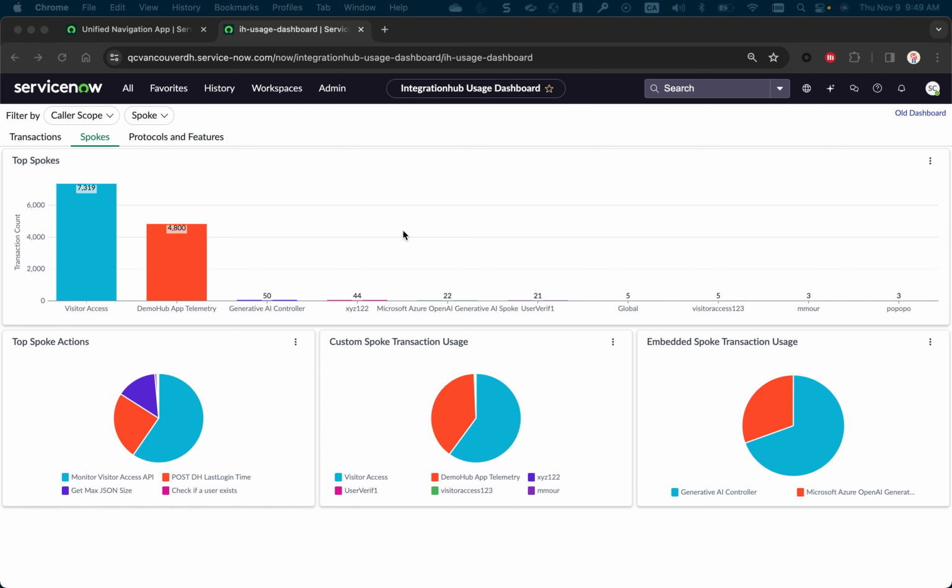So now the question we get from customers is, okay, I've consumed, let's say, 500,000 transactions for the year or for the month. How do I know which workflow is consuming those transactions? Which spokes actually consume those transactions? Spokes are integrations that you can build in IntegrationHub, or the ones we provide out of the box. And those spokes have a set of actions which could make calls. They have steps that could make calls outside of the instance.